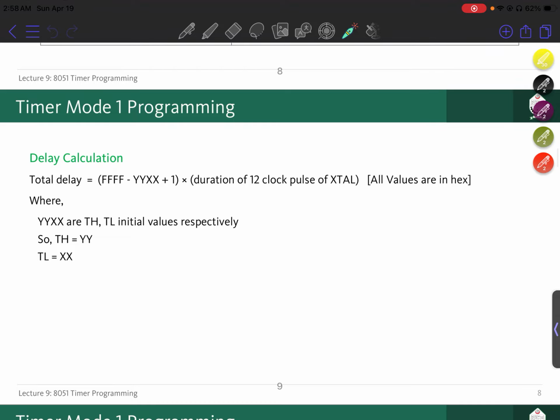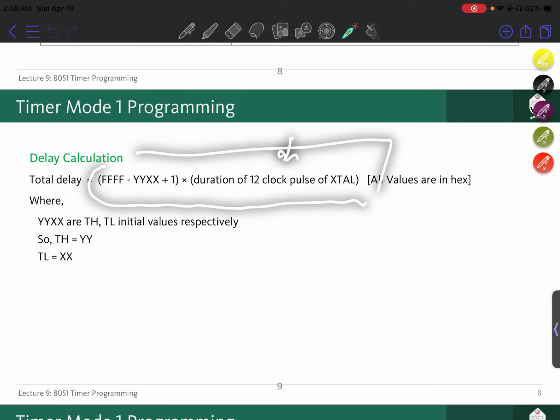For delay calculation, we have to use this formula. The crystal oscillator frequency, we have to take it from here. And this is the maximum that it can go, and this is the one that we will put as timer low and timer high.